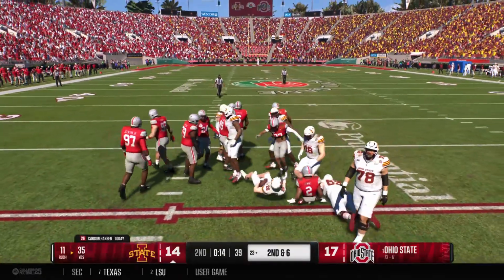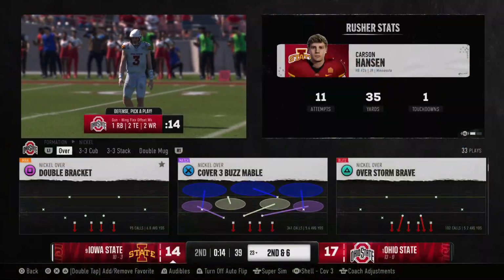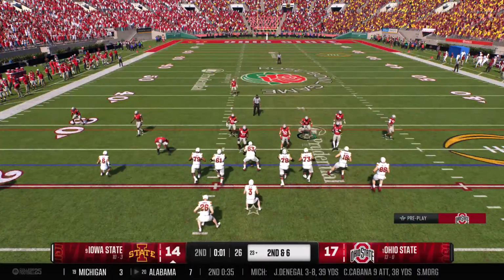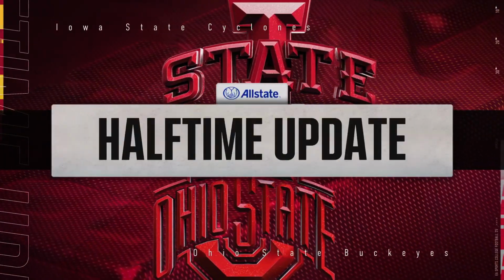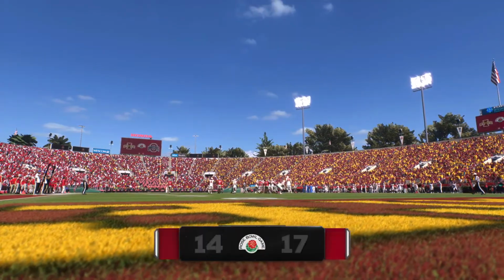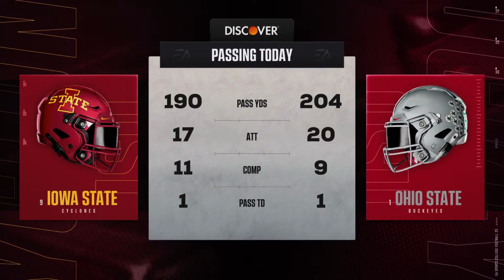The gain is 4, so it's 2nd and 6. Nice job here of controlling the line of scrimmage by this offensive line. The back does what he needs to do to get positive yards on first down. And that will do it for the first half here. Kevin Connors now has our halftime update.